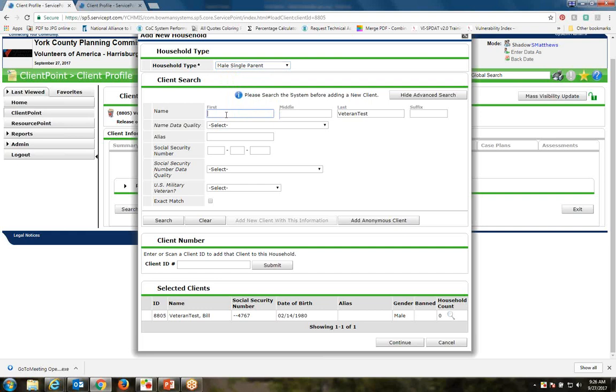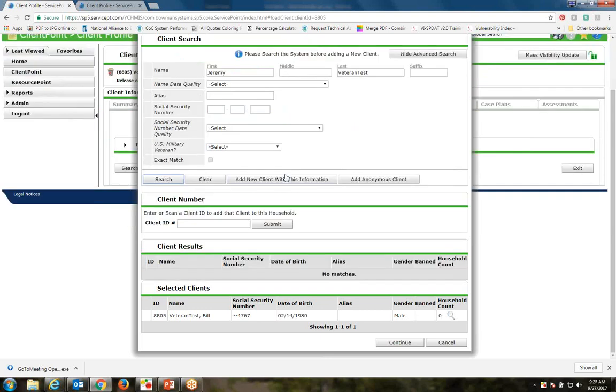And then it'll ask you to search for the person's family members. It always populates with the main head of household last name, but you can change this. People have different last names. It's fine. So search for the name of the person. And at the bottom of the screen, you'll see you get your client results. And also below that, you'll see selected clients.